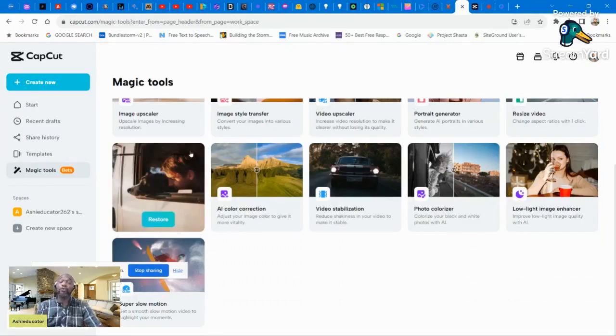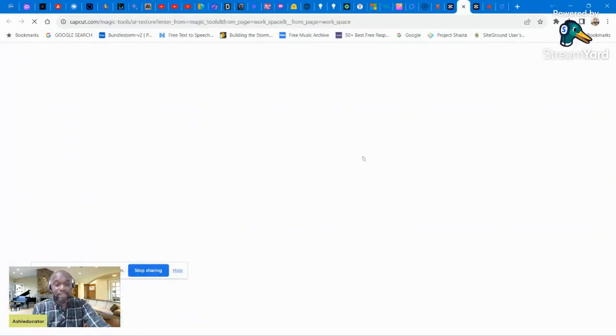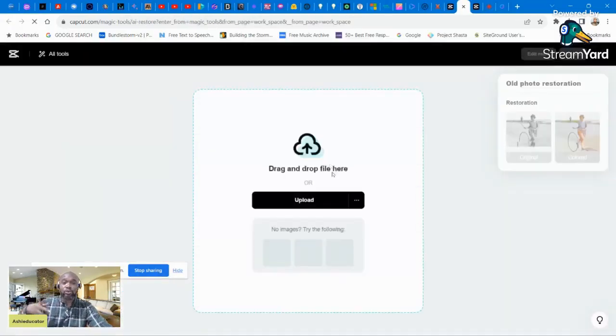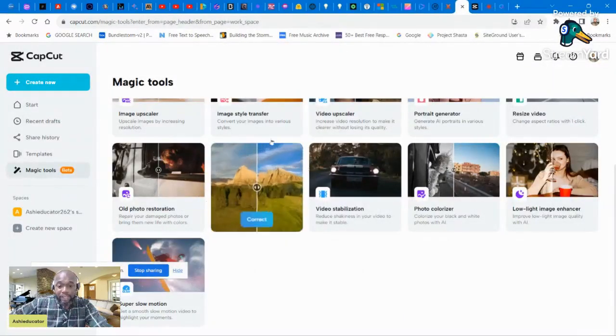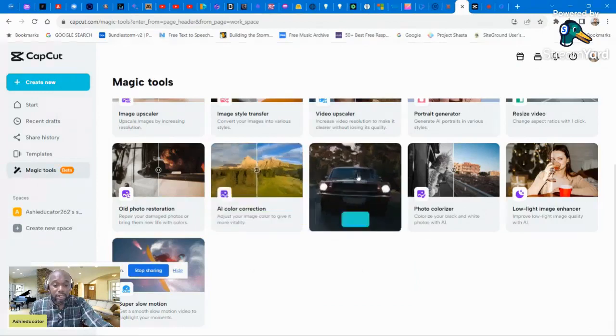So if you have an old photo that is already black and white and not too clear, you can restore the quality with this. You just click on it, upload the photo, and it will use AI to increase the quality of your picture. I think it also adds colors to it if you request for it during the processing. You have AI color correction. If you have an image and you want to color correct it, you can use the CapCut platform.